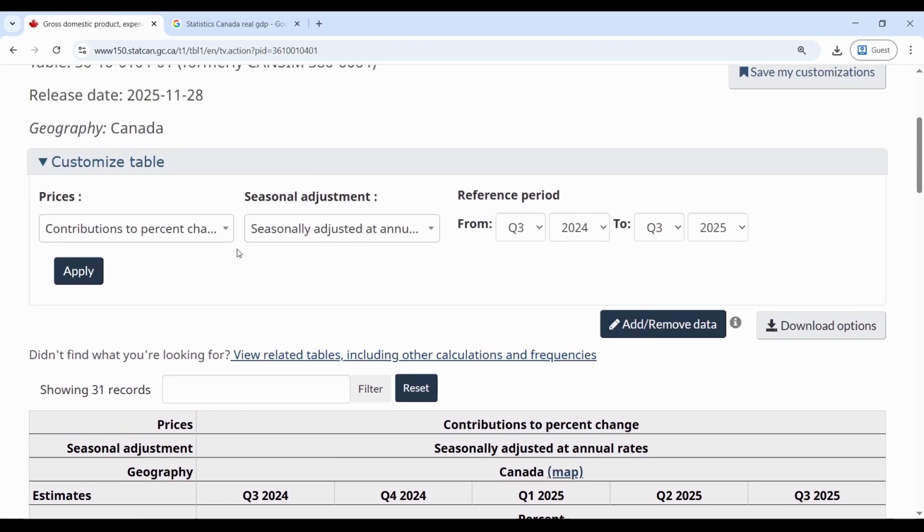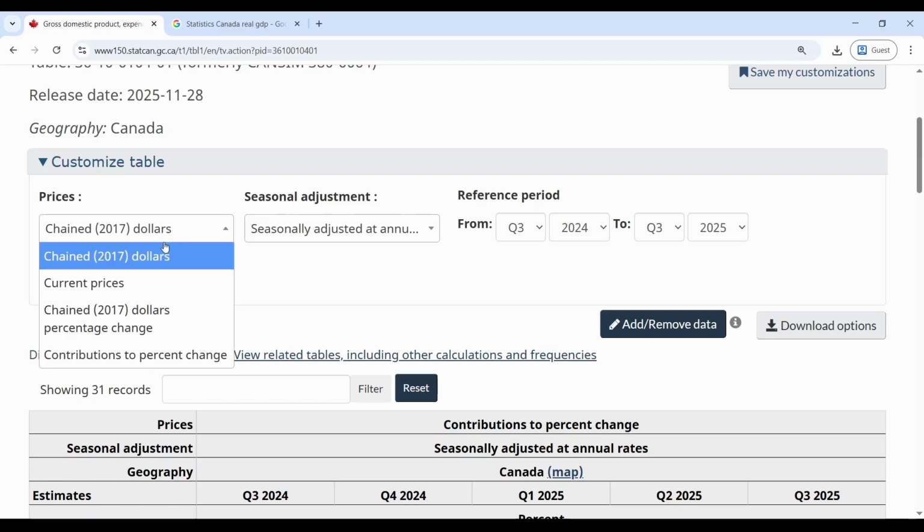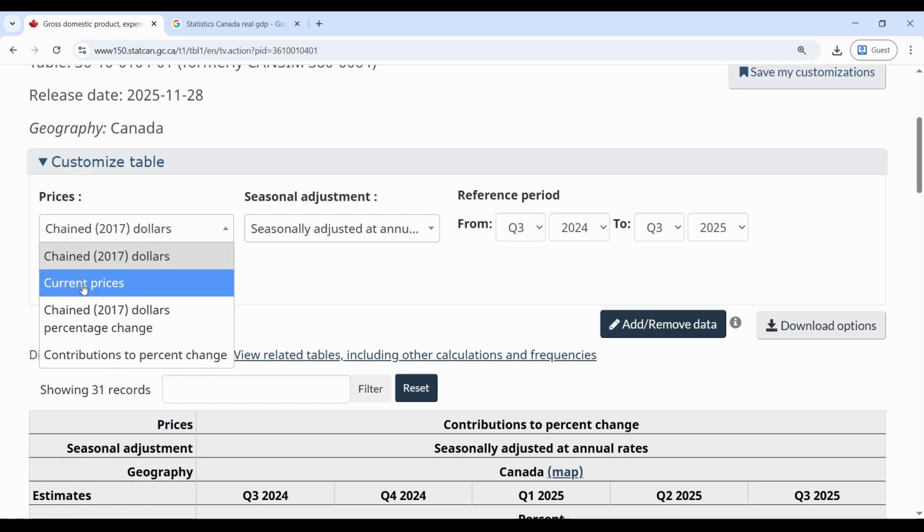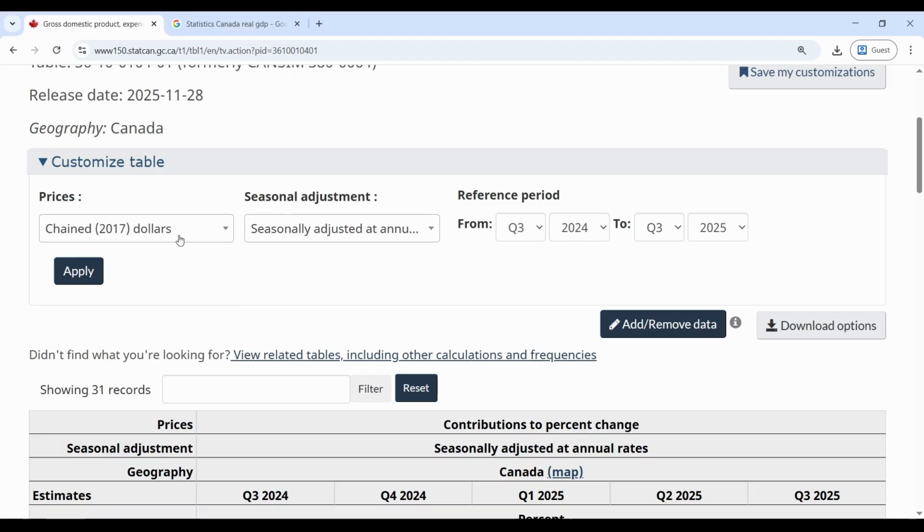So there's two options to download data. The first is to use this little quick table we're given at the beginning. And you can see we have some options. So the important thing to know is that chained 2017 dollars is real GDP and current prices is your nominal GDP. Okay, so let's download real GDP.